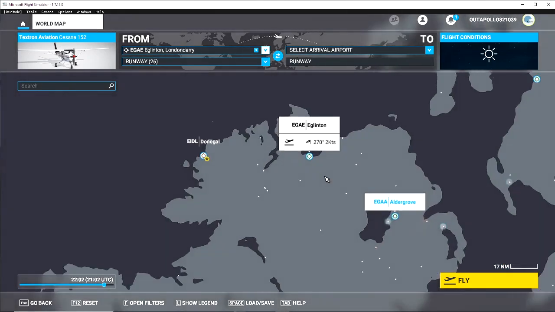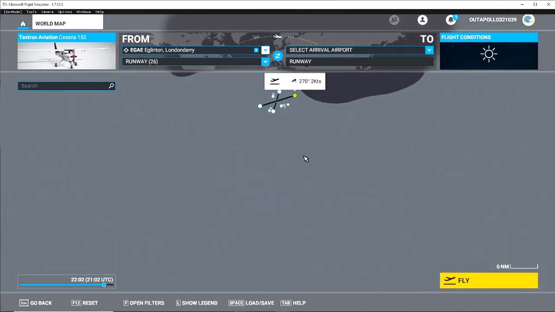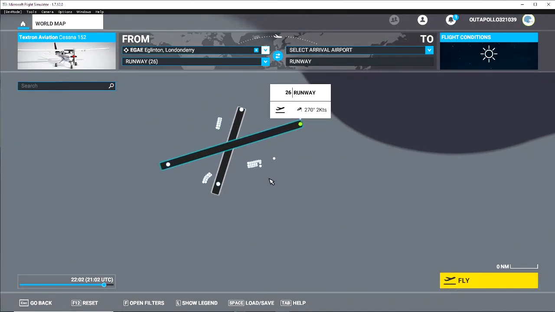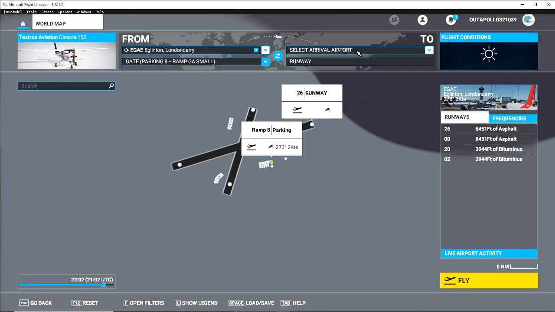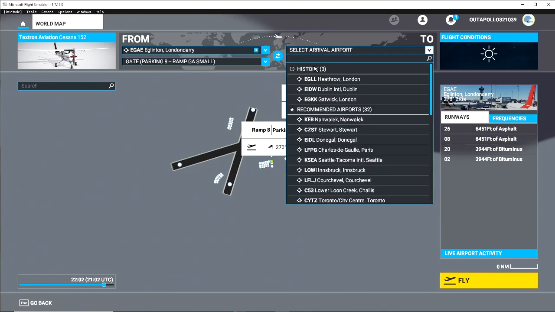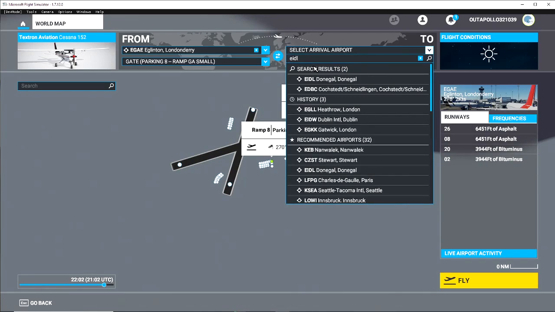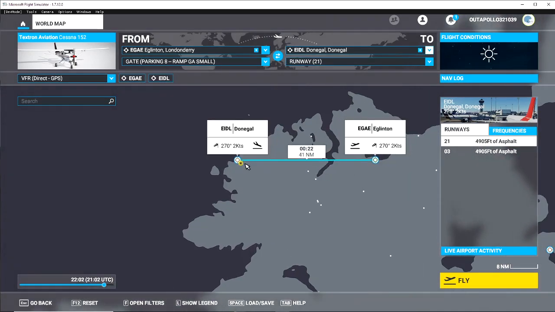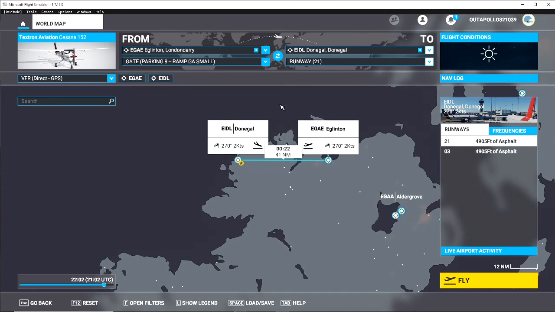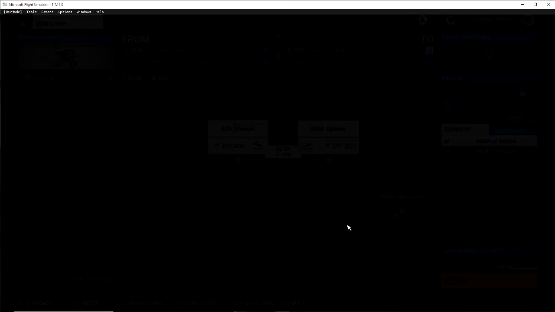We're going to want to put on a cold start because that makes sense, doesn't it? You want to add a bit of realism into the game. Okay, so we'll just take this parking here, set as our departure, and our arrival airport will be EIDL, Donegal. Okay, perfect. So there you go, 41 nautical miles. Runway 21, doesn't matter which runway we come in. We want to make sure we have the Cessna selected, which we do, and we're going to press fly. Now we're going to let that load in.